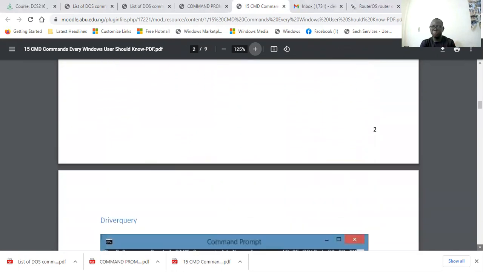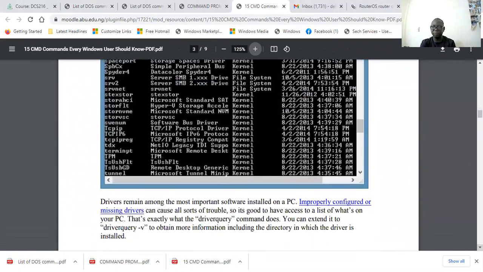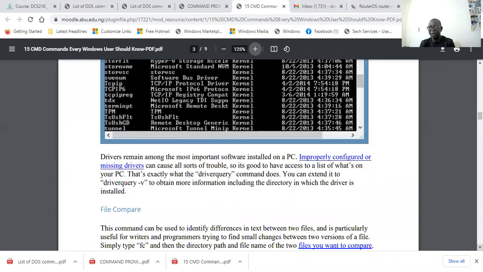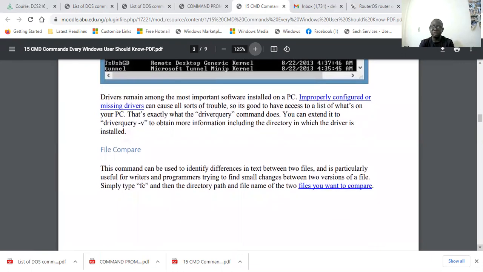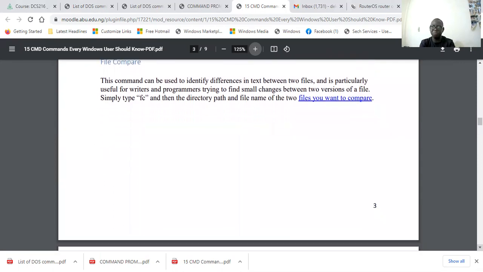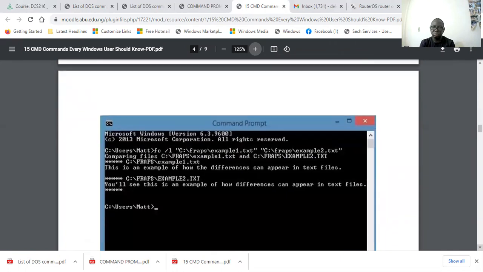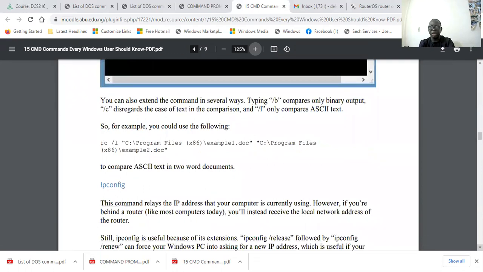For example, driverquery. This one allows you to query drivers that are installed on a particular Windows. Drivers remain among the most important software installed on a PC. Improperly configured or missing drivers can cause all sorts of trouble. So it's good to have access to a list of what's on your PC. Driverquery can do that. Driverquery -v can obtain even more information about the drivers you have installed. File compare, we have talked about that. These are examples of how it can be used. This one is explaining more about it.